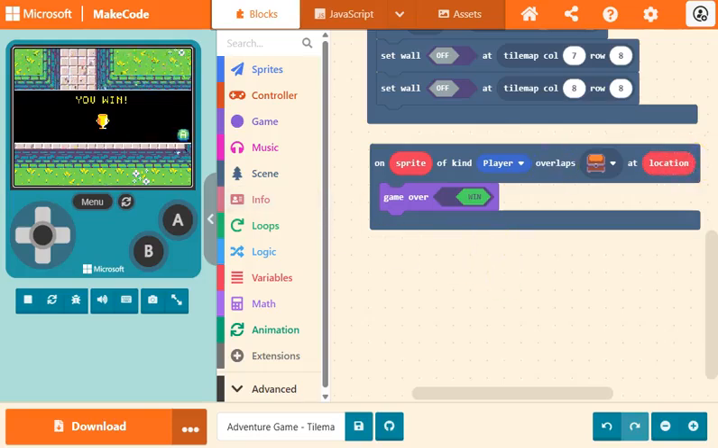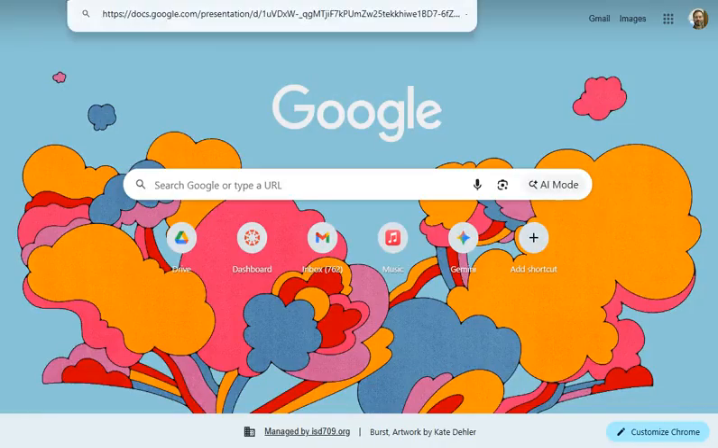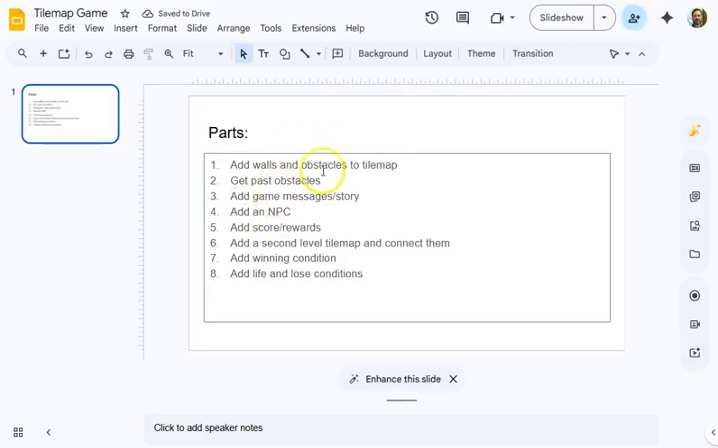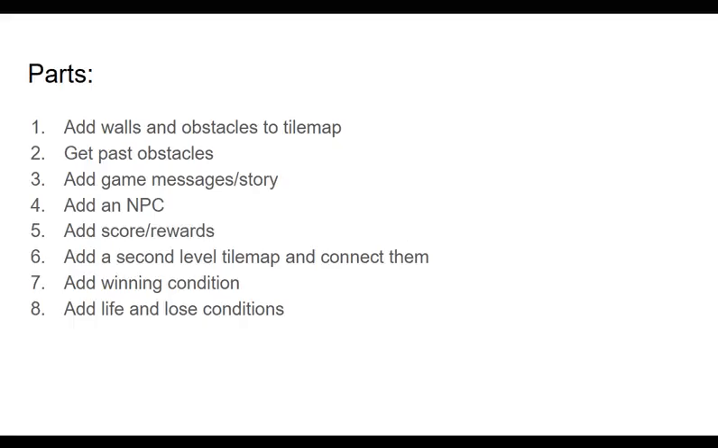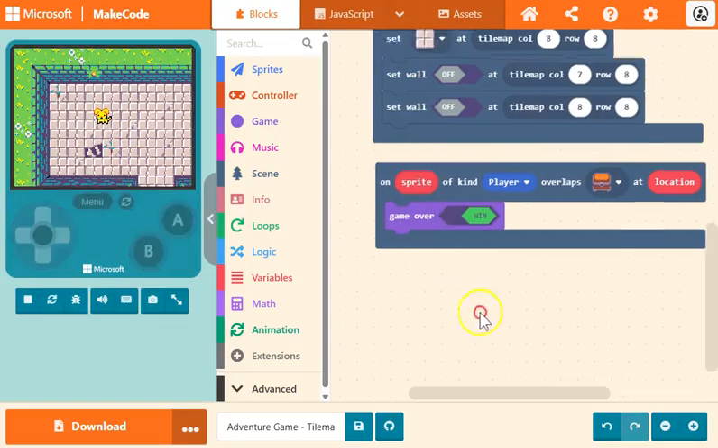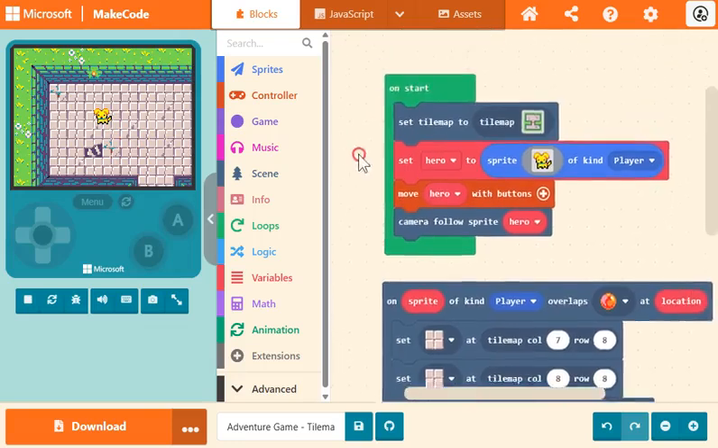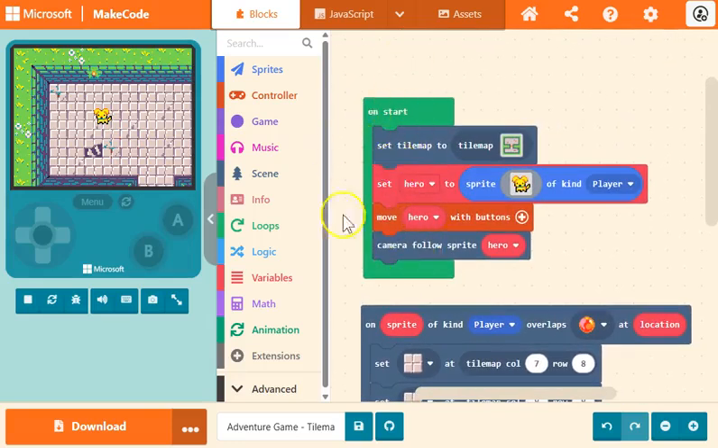Okay, now part 3 that we're going to do is, I'm going to paste that in here. What we want to do next is now add in our messages and story to this. So up here at the start, we're going to have some message, have our story that goes along with the game.